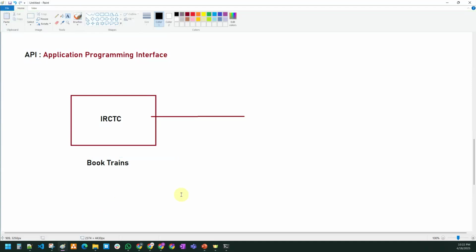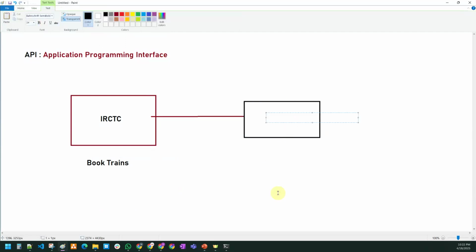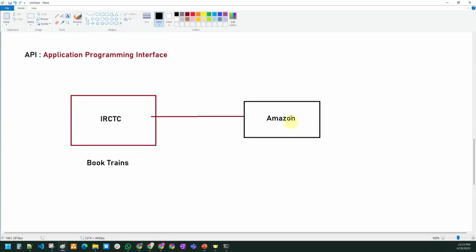But sir, nowadays I can go to the Amazon application and book a train ticket. Yes or no, guys? We can go to Amazon and book a train ticket. Not only here, we can also go to maybe Red Bus or something, right? Different applications are there, so you can use those applications and book trains.